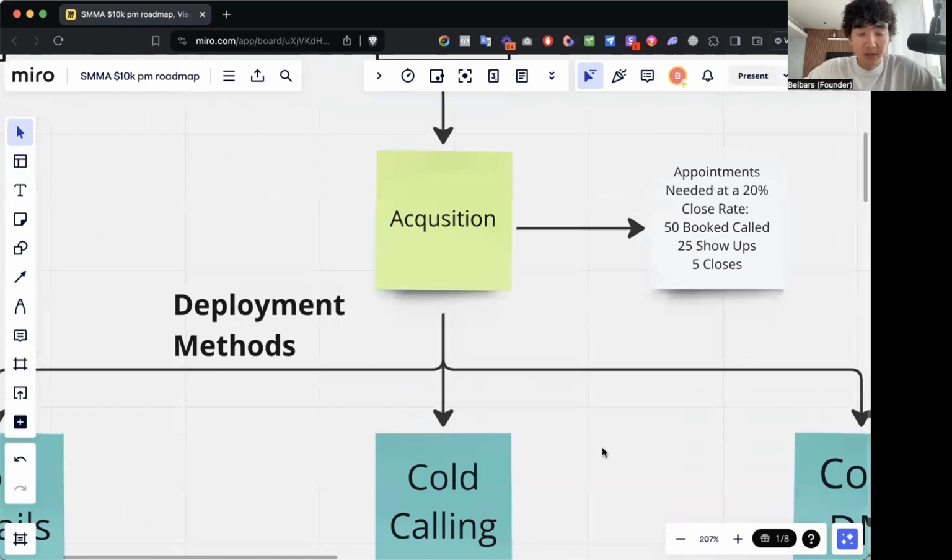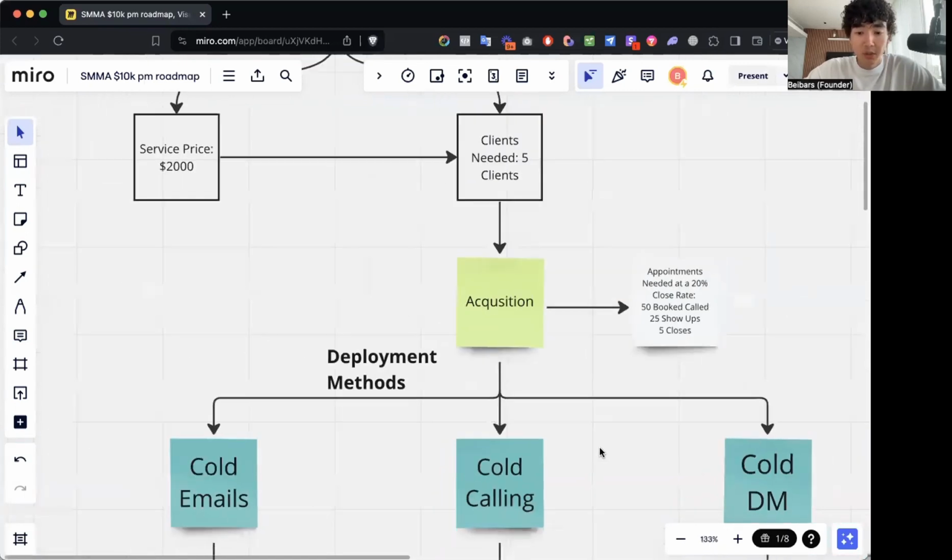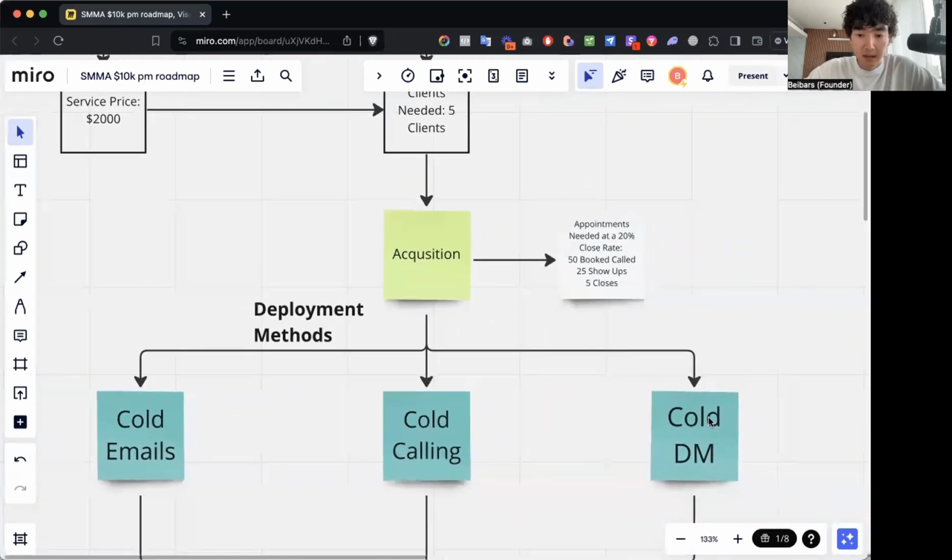Next, we have different deployment methods, right? A lot of people get it wrong. They think that each one of these things is a strategy. It's not a strategy, right? It's just simply a deployment method. This is how you get your offer, your message to your target audience, right? This is literally what it is.